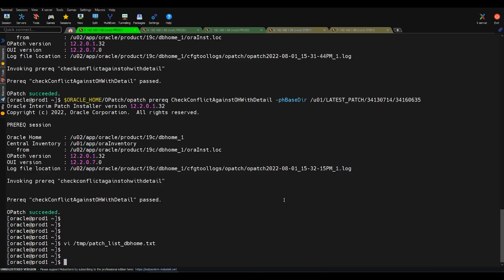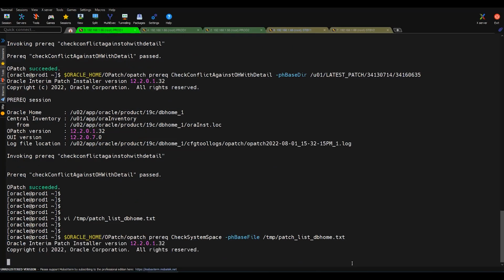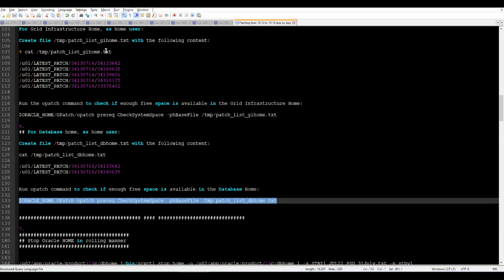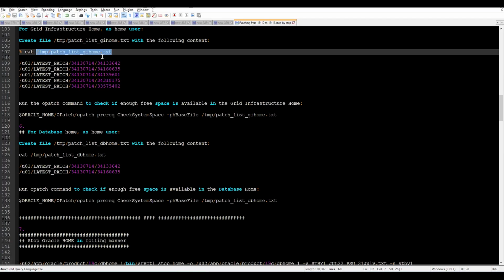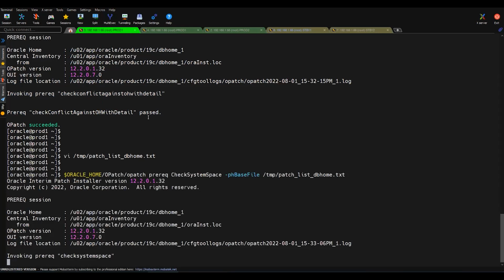So this is the command that will verify the space check. It says the patch utility, the prerequisite check, the system space, and this is the location of the file that we just created. Same way we have to do the same thing for the grid home also. Using the grid user, we have to create one file at any temporary location which will have all the patch locations, and then we can perform the space check.